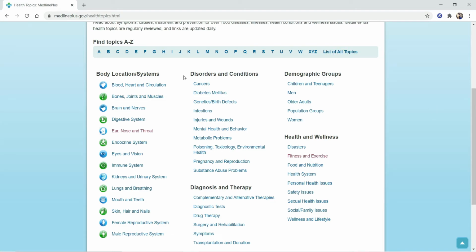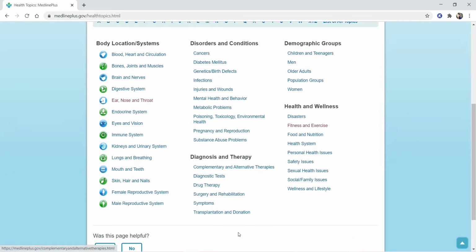If you aren't sure what you're looking for exactly, you could try looking by body locations and systems. You could also look by disorder and condition. If you're just looking for diagnosis and therapy, they have that. Perhaps you're looking for a certain demographic group. Maybe you're looking for information on something just for children and teens, or maybe something that's just for women. They also have health and wellness topics, something like fitness and exercise or food and nutrition.